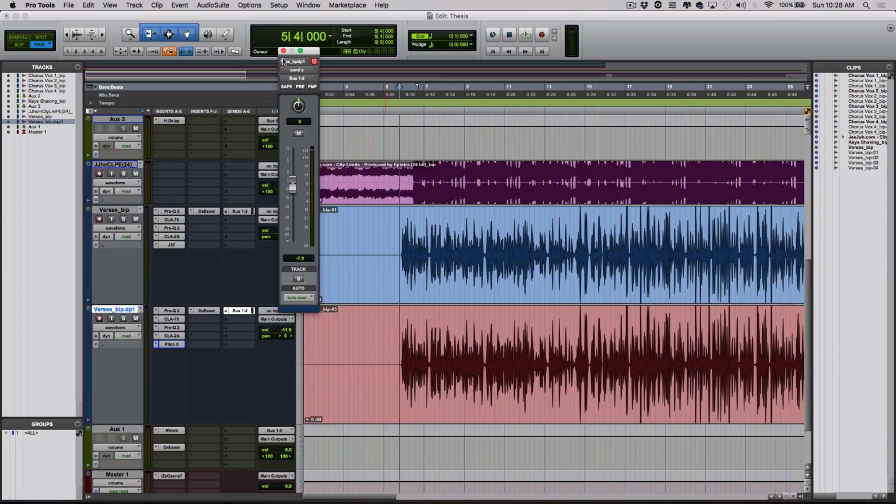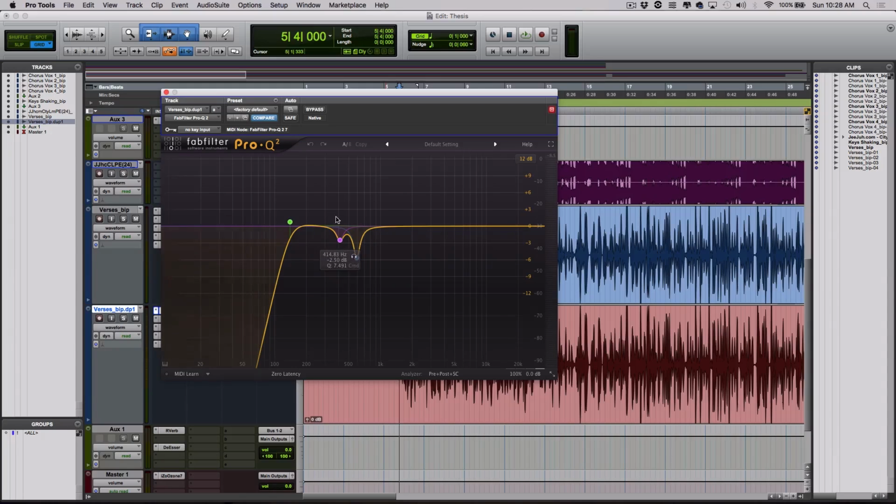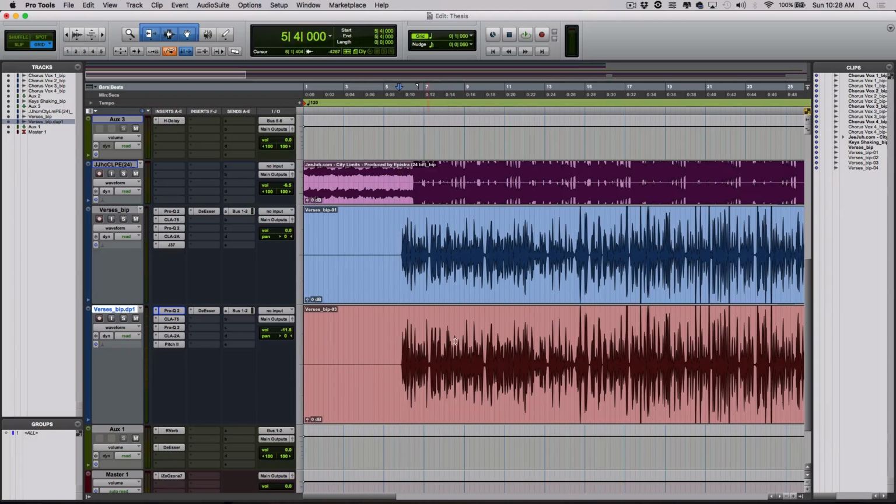So that's really all there is to it. Oftentimes I will change the EQ a little bit more to kind of get rid of the mids of the duplicated vocal, the lower pitched one. And by doing that, you'll have a little more clarity in the lower pitch. But really, that's all there is to it.